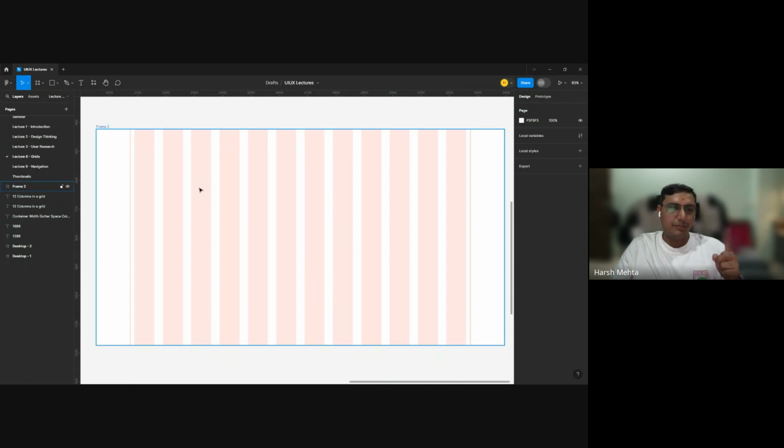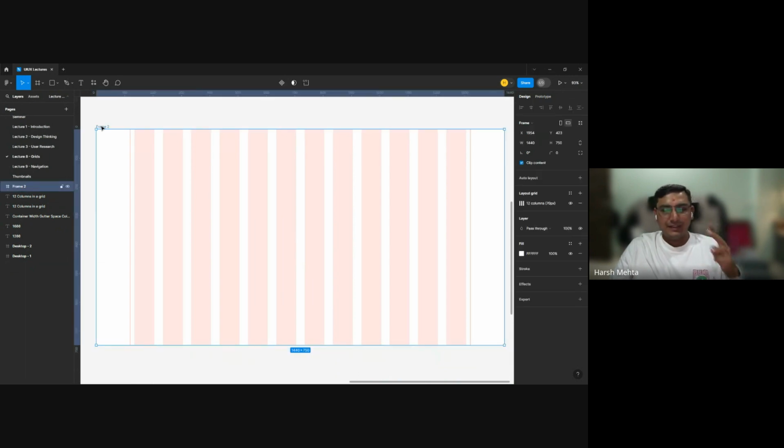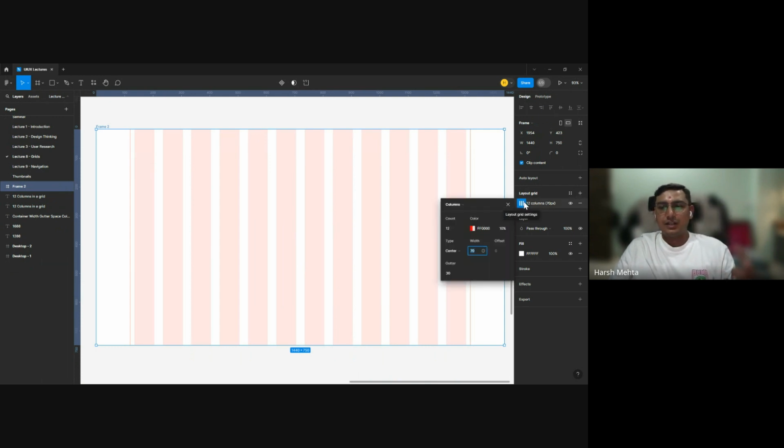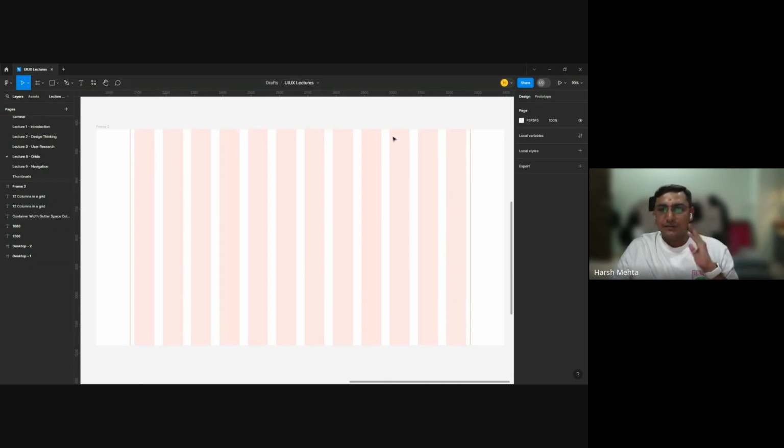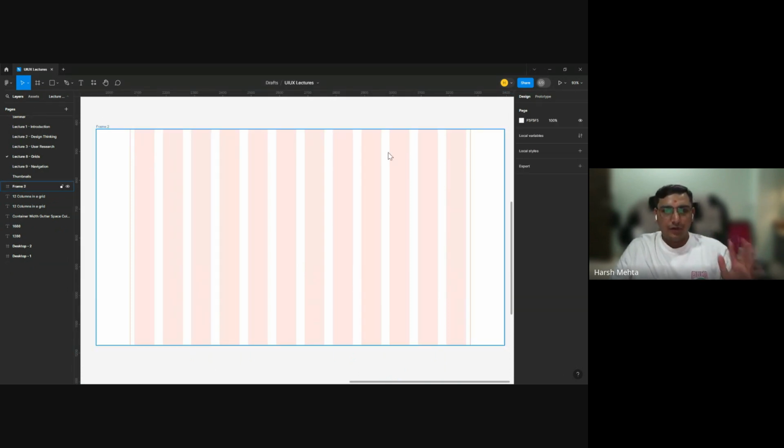So the first step, take the frame. Second step, add the container of width 1200. Third step, add the layout grid. Fourth step, change the grid to a column grid instead of a grid. Inside the column grid, fifth step, add the count as 12, width as 70 and gutter space as 30. This is how you create a grid. Now everything you design will fall under this grid.